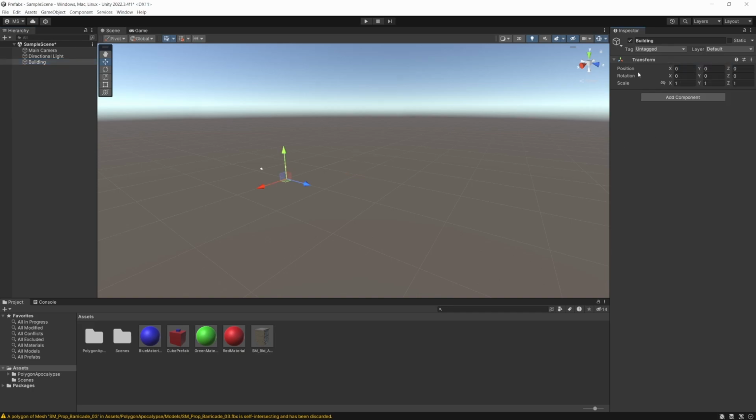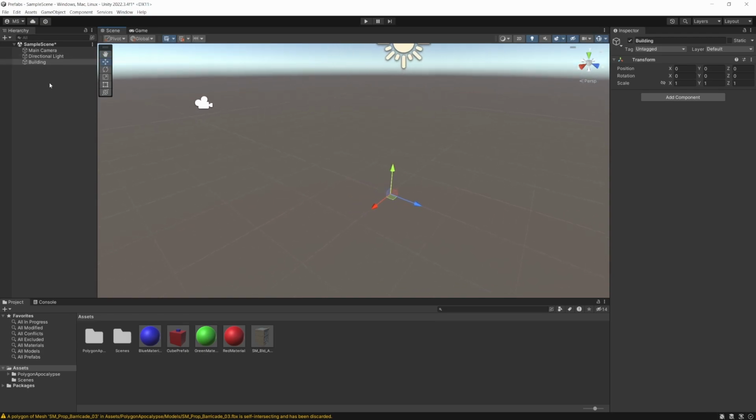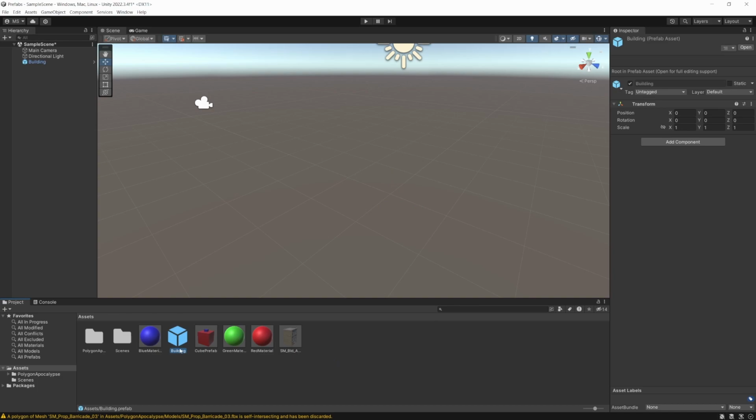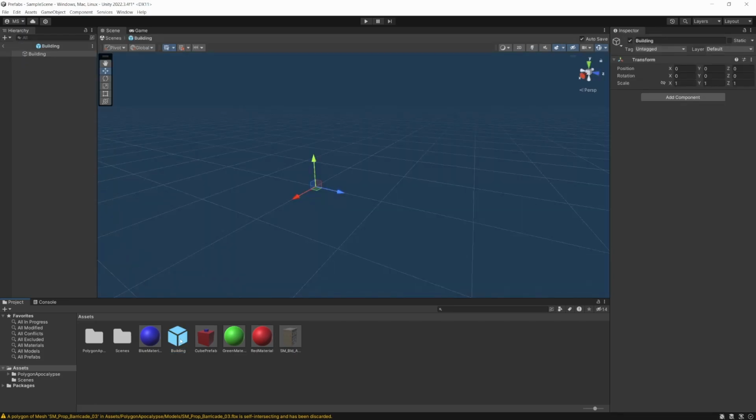I'm going to reset it to zero here, so we have nothing on it. It's just an empty game object. I'm going to drag it into my project folder and make it a prefab, but it's still empty. Now what I'm going to do is open it. So double click, and now we're in prefab edit mode.